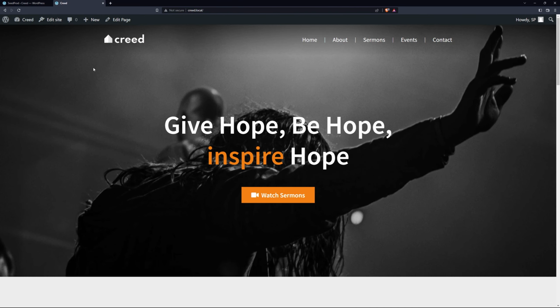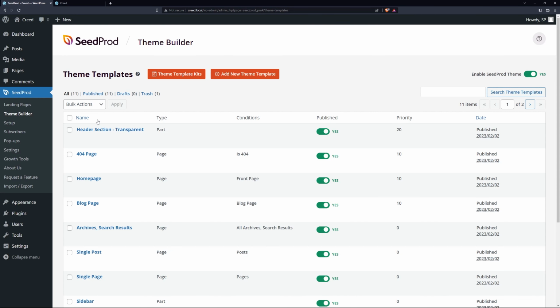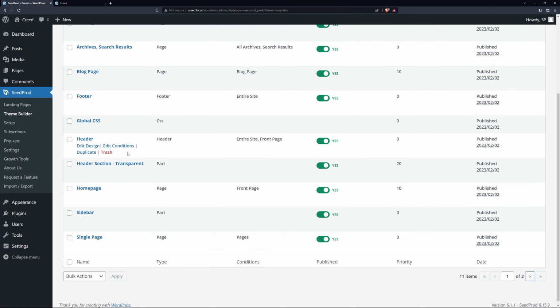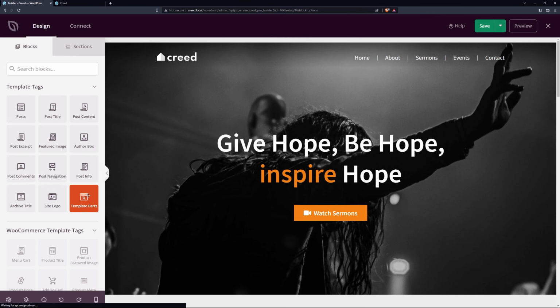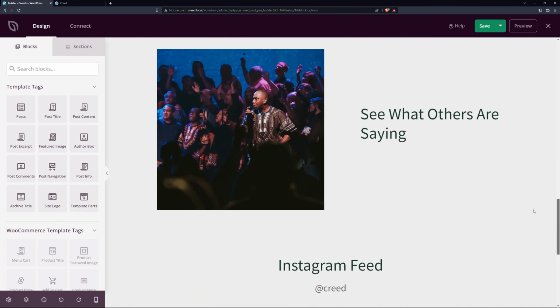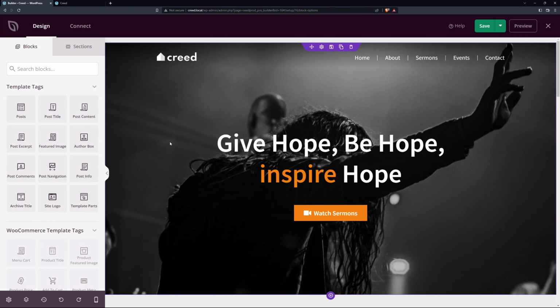Great, now let's actually go ahead and start modifying our homepage. I'll show you how to do that. We'll come to our templates, and we'll sort by name here. We'll look for homepage and edit design. Now you can edit this however you wish. I like to start from the top and work my way down.